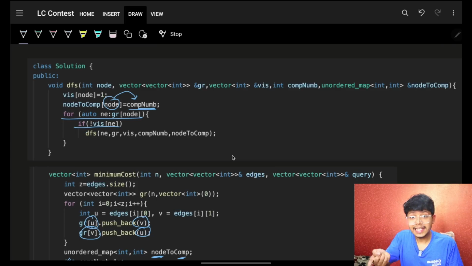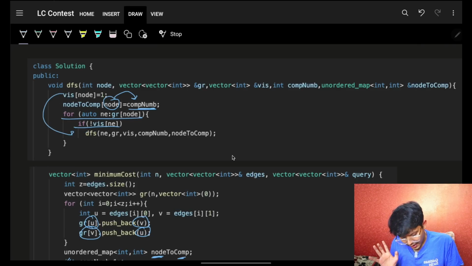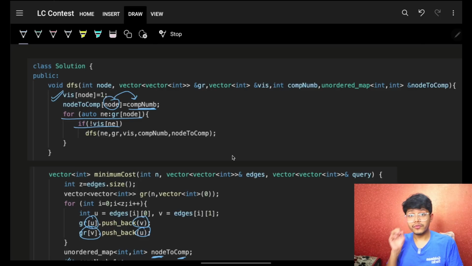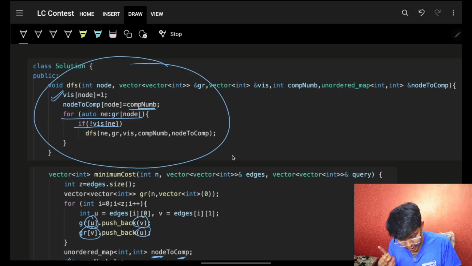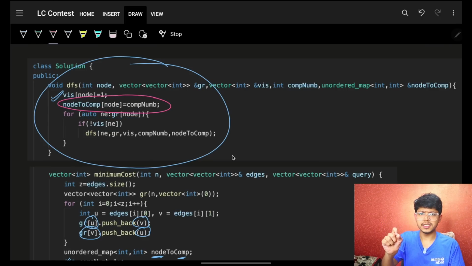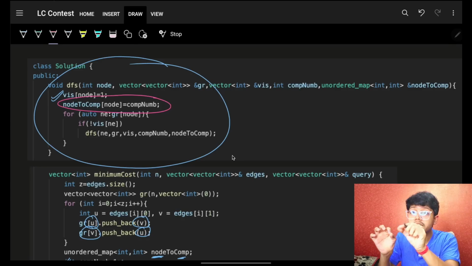Again, if it is not visited, then do a DFS traversal. And make sure to mark a node visited when you visit it for the first time, so that you don't visit it again and again. That's a simple DFS traversal where you have just added one line, which says that this is a node and this is its corresponding component, and I have marked it.